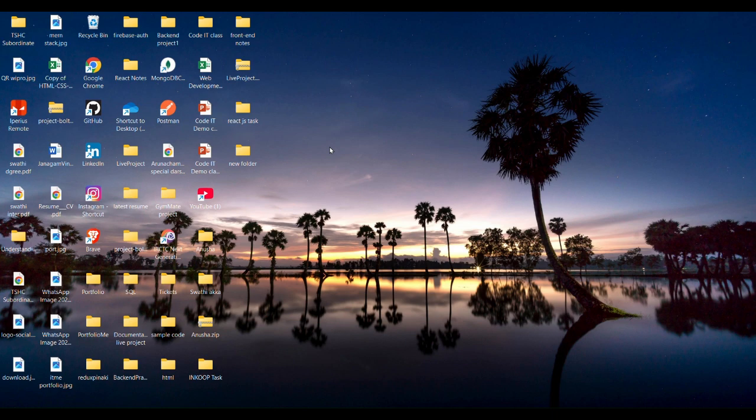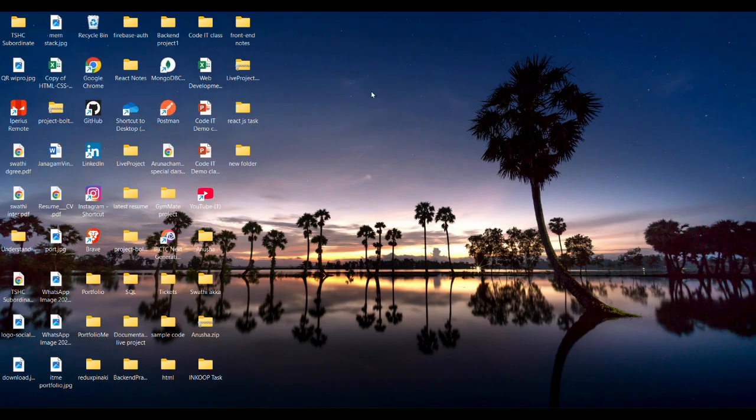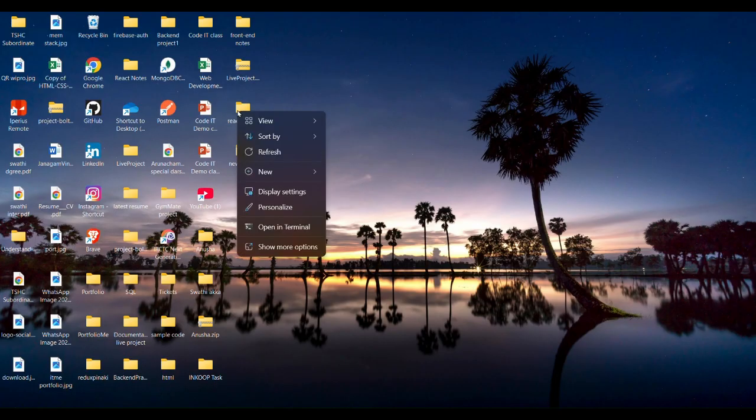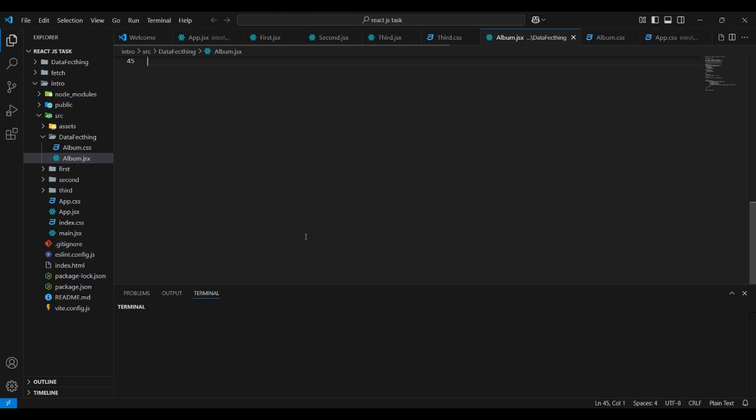Today we learn about React.js task count number. So first thing first, we can create one folder which is React task. We open it with VS Code: you right click, show more options, and open with VS Code.